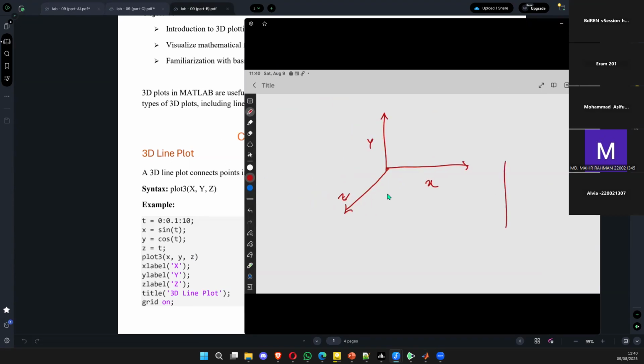In your 2D line plot, what happened? You had some x values and some y values, you plotted this point, then another x value and y value gave you another point. In this way, you had several points, and these points were joined by a straight line. The same thing happens in your 3D line plot.